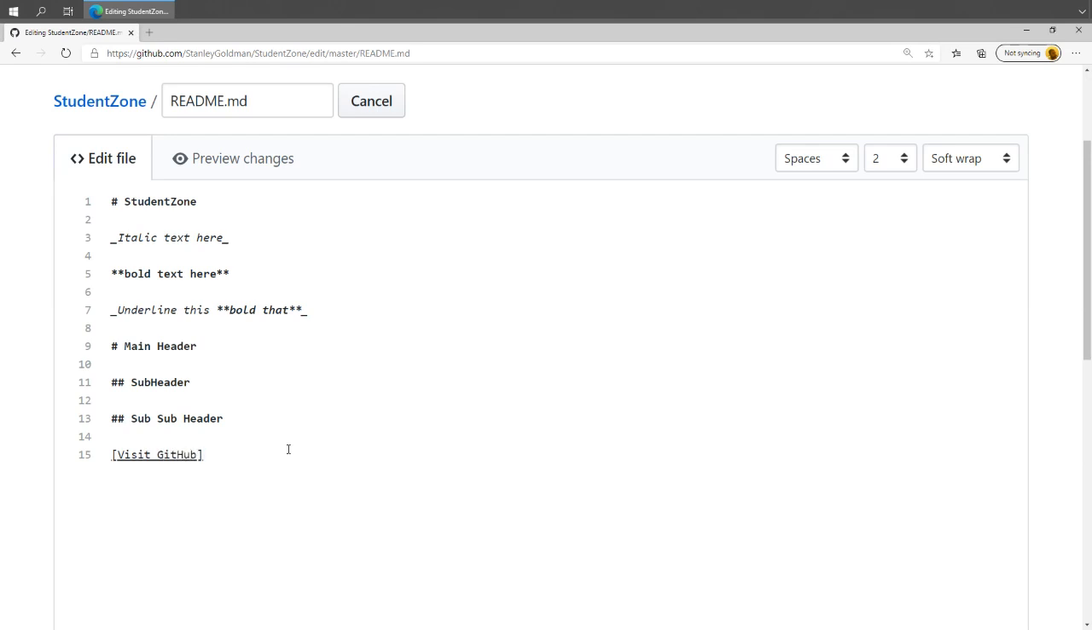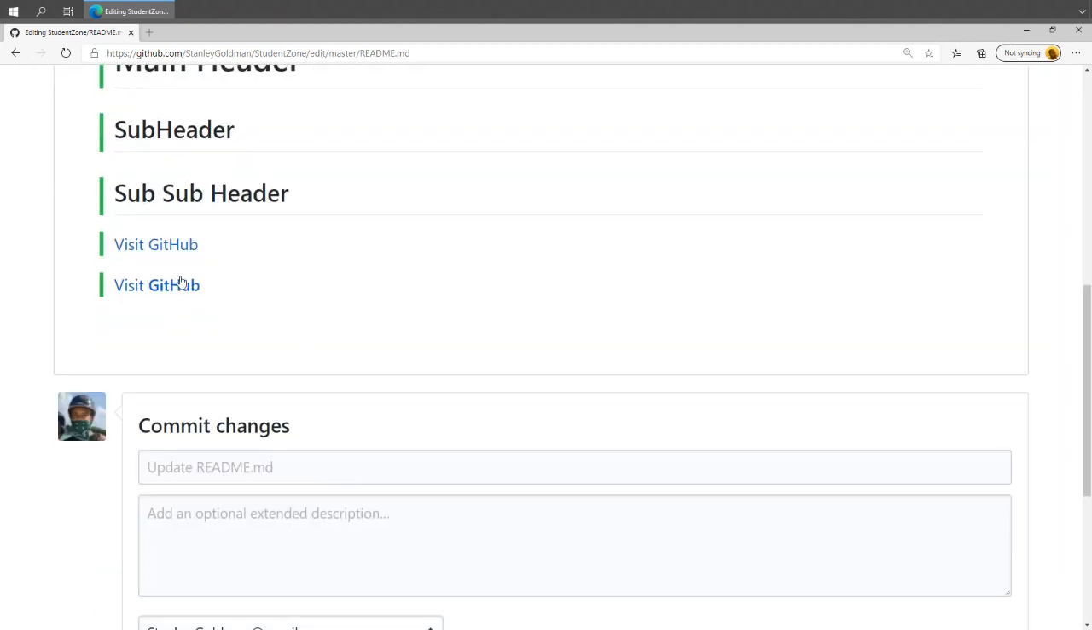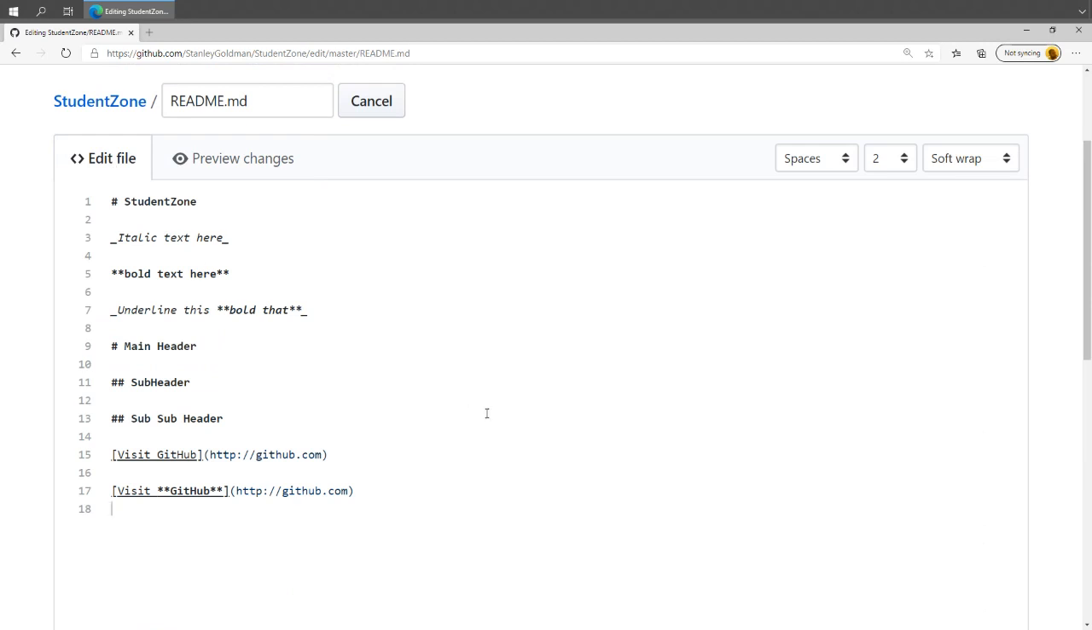So you put the text in square brackets and the link in parentheses after it. And everything here works together, right? So if I were to put the 2 stars around the GitHub, when I go to see my link, GitHub here is bolded just as I did in the text.